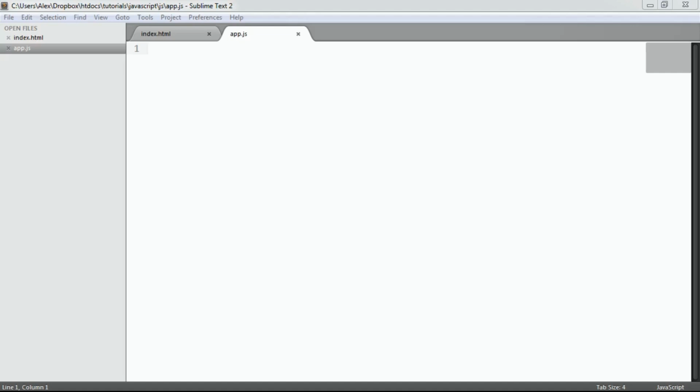Okay, so we're now going to look at objects in JavaScript and exactly what objects are. We'll then take a little look at how we actually define an object. But the first thing to note is that in JavaScript, most things are objects.